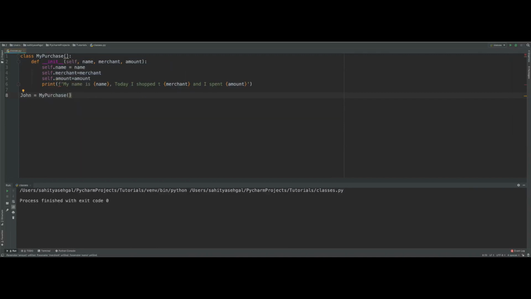Now, in order to do that, because I've defined certain characteristics, I have to pass those characteristics in here. Self is something you don't generally pass through because it's part of the class. So in this case, I'm going to say John. I'll say the merchant was 7-Eleven, and the amount spent was $50. So what I've done here is I've created an instance of this class and associated it with John. So John now has all the characteristics of this class.